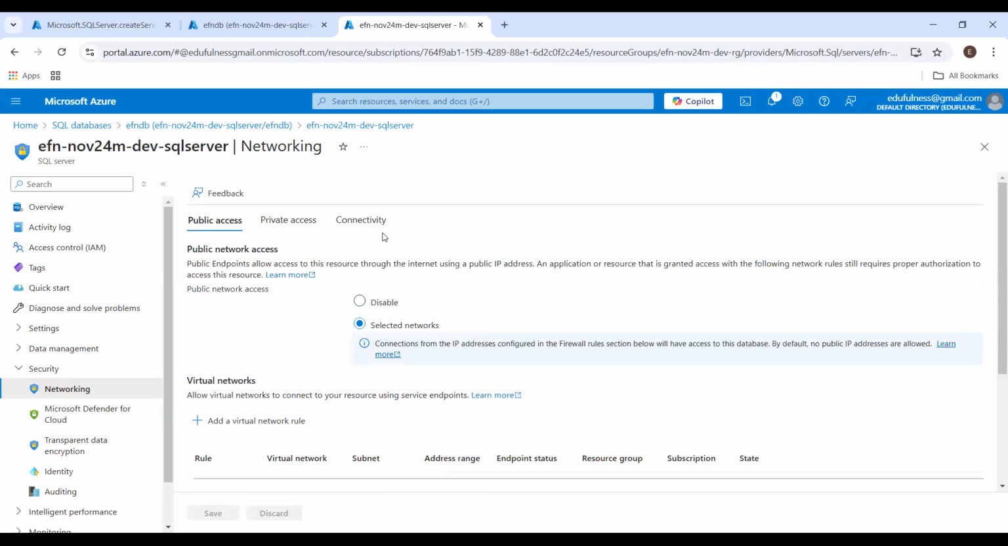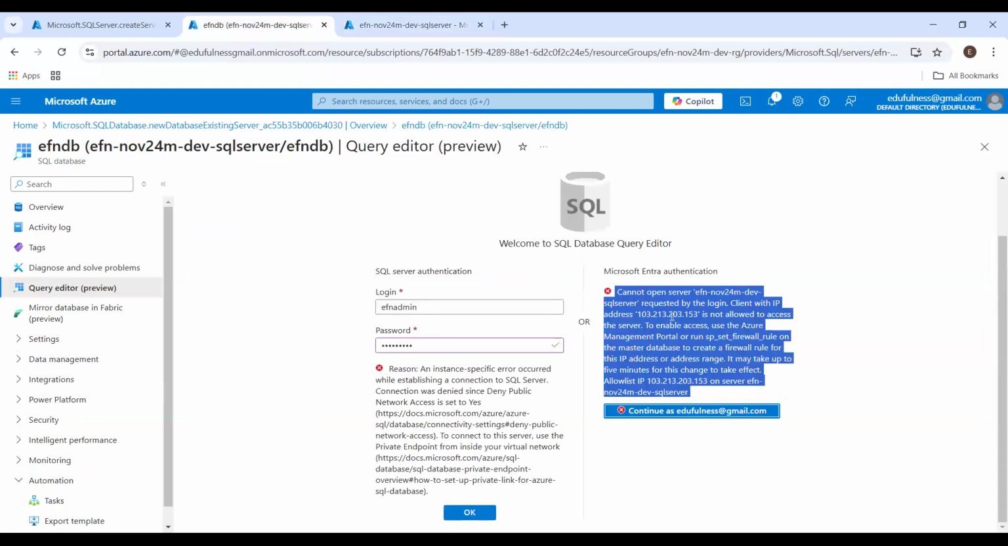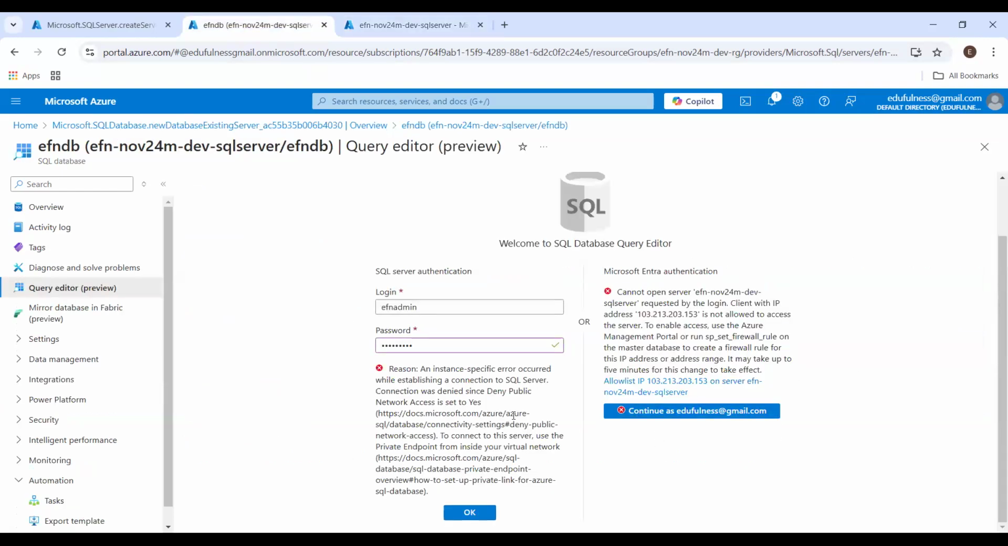Okay. Let me, so private access. Wait, let me complete first. Okay. Definitely we will discuss. Okay. Yeah. So now you see, if you try to log in, it will throw another error. See, it's not the same.